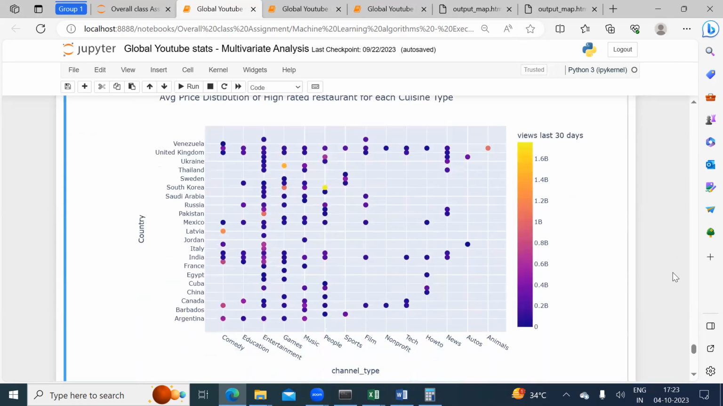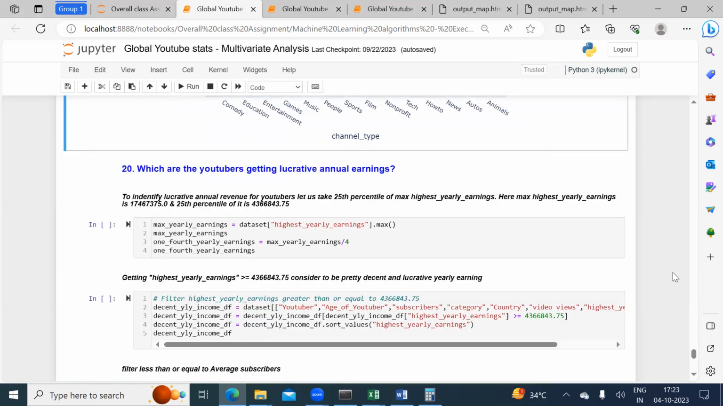After that, there is a question with respect to how many YouTubers are getting a lucrative annual revenue. To identify the lucrative annual revenue, first I need to identify the maximum annual revenue being earned by the YouTubers. So I'm executing this particular query so that I can get the maximum yearly revenue. From that maximum yearly revenue, I'm taking the 25th percentile, that is the first quartile. With that first quartile, I'll be able to calculate the maximum revenue being earned by each YouTuber.